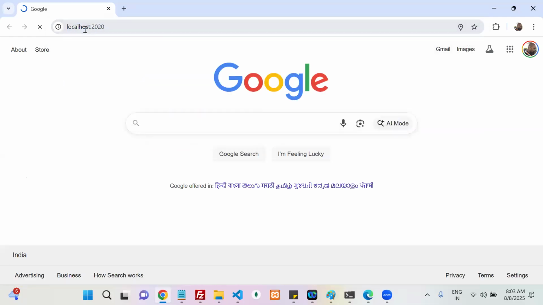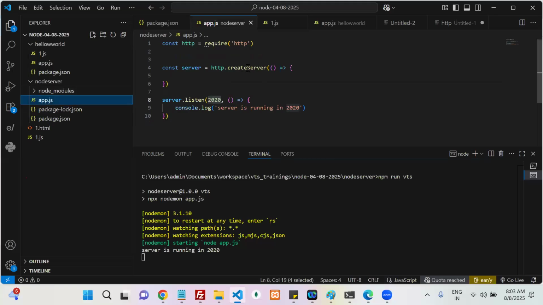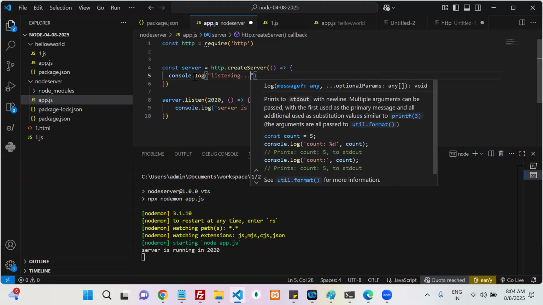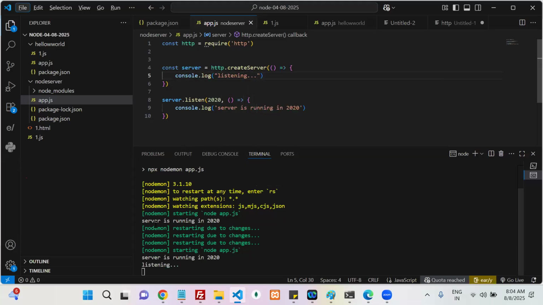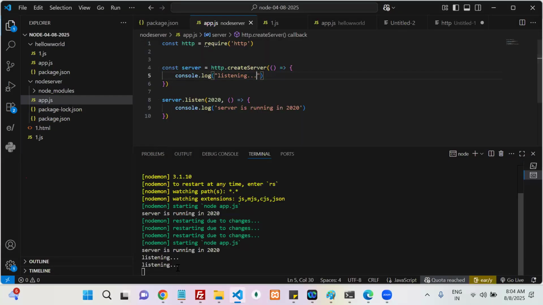Whenever my browser sends a request, who listens? My server is going to listen. So whenever my server listens, which method is going to execute? My listener is going to execute, or not? If you want to check it, you can write a console.log, listening. Now see, it is able to listen, or not. You are sending the request, and that is the reason it is able to listen.